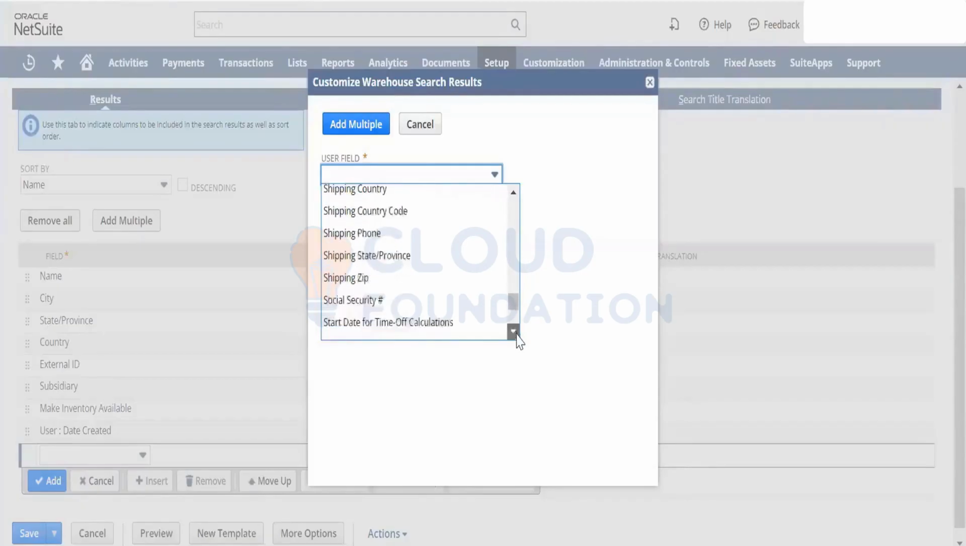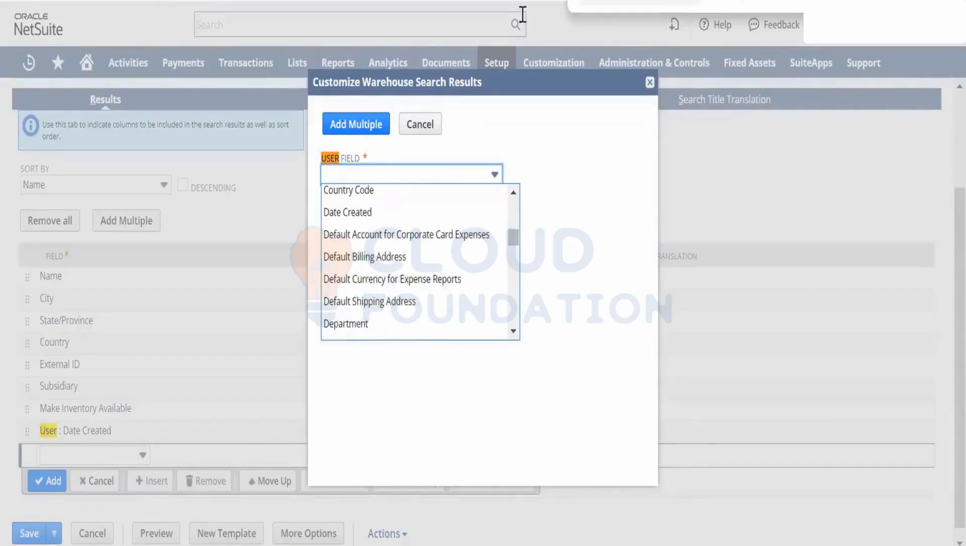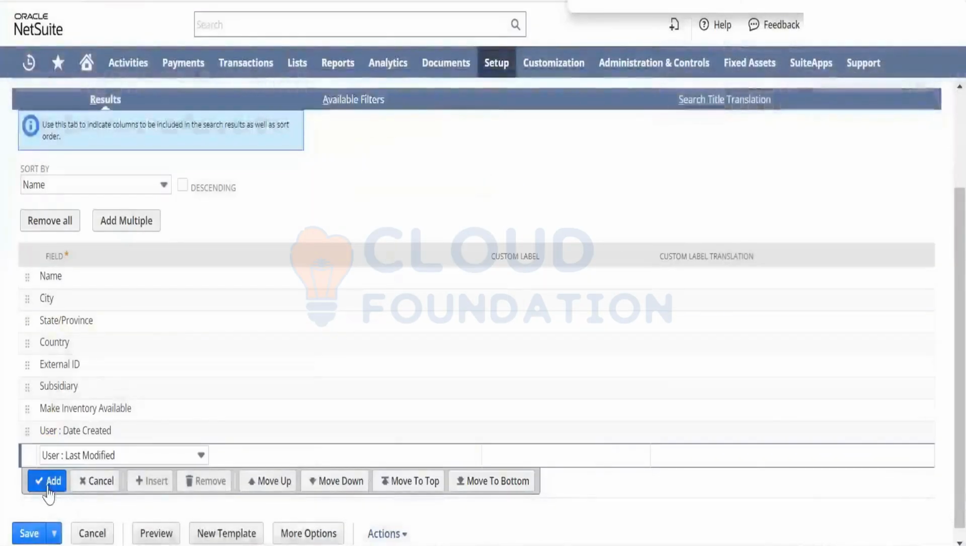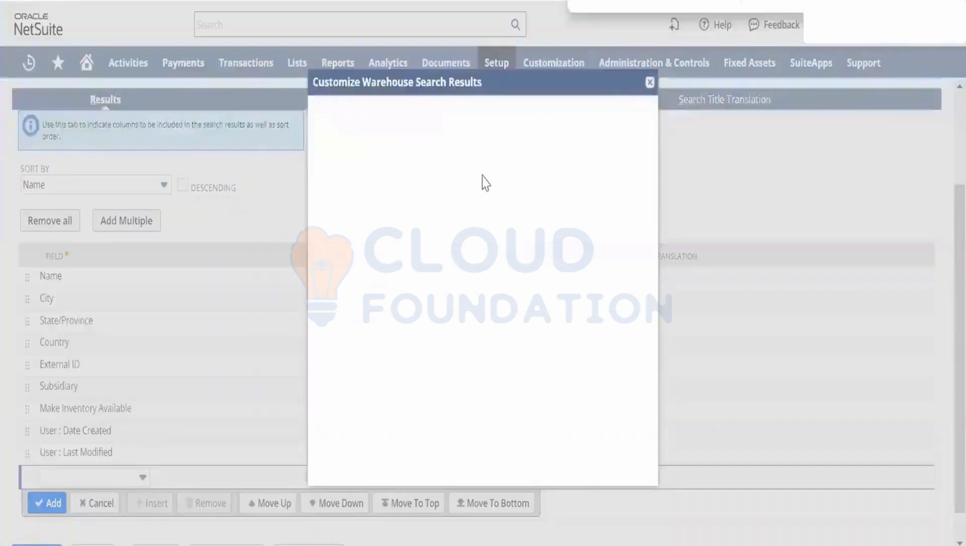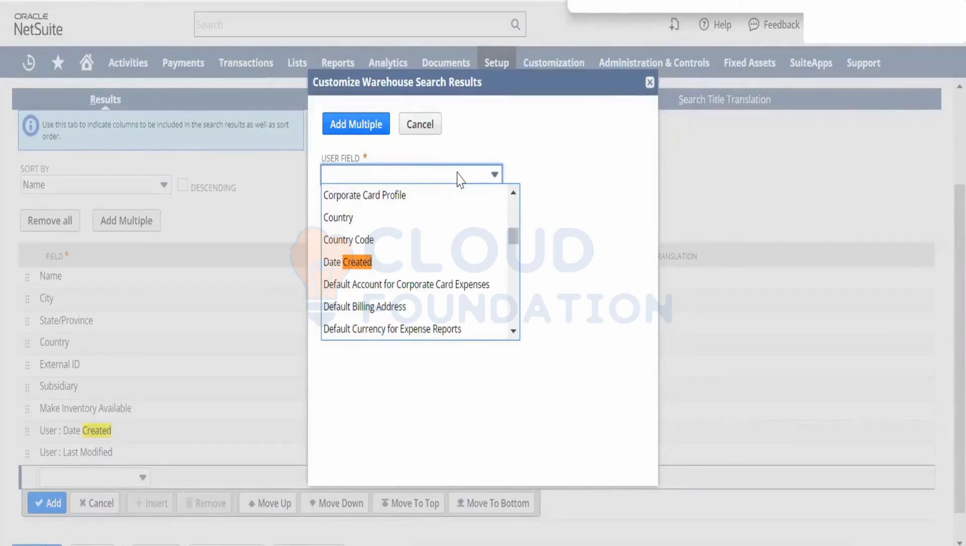Who created it? Hold on. Last modified by. I think that will be a field called last modified. You see this. If you click this, it will display who has last modified it, but who created it is what we need. Hold on. Let us see if that is available. Date created is there. User is not there.